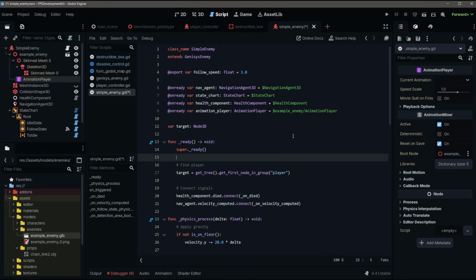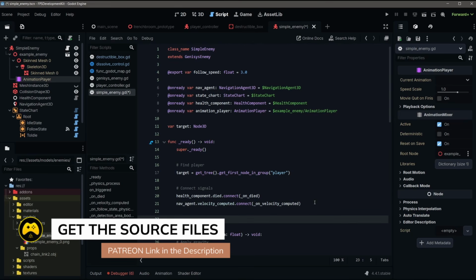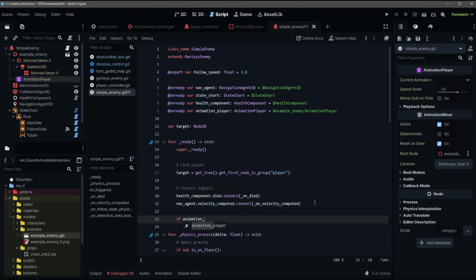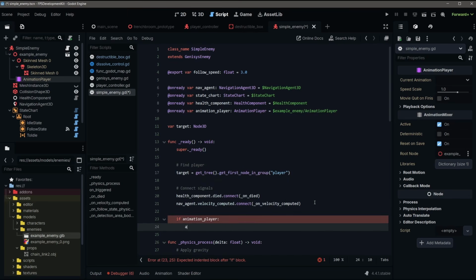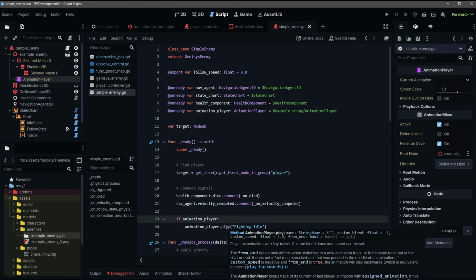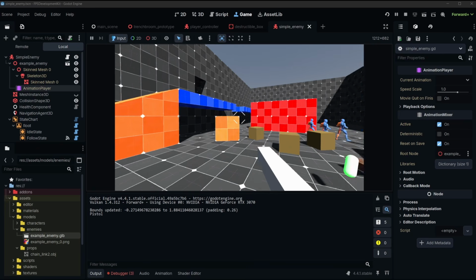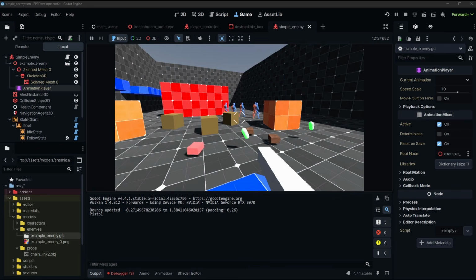Now, the first thing that we want to do is get the idle animation to play immediately. So we're going to do that in our ready function. And this is actually extremely simple to do. So first, at the very bottom, we'll do a null check for our animation player. And if that exists, then we're going to get our animation player. The cool thing about the recent updates of Godot is that these animations are actually just going to pop up in your autocomplete. So we just want to play our fighting idle. And that's going to be a string name to match the name of that animation. Now when we play, all of our enemies should be in that fighting idle stance, and they are.